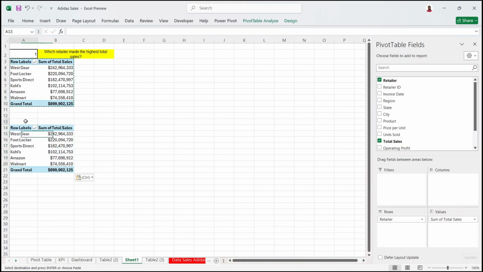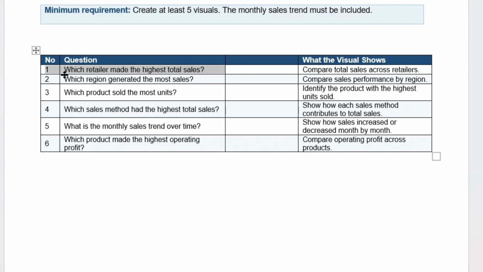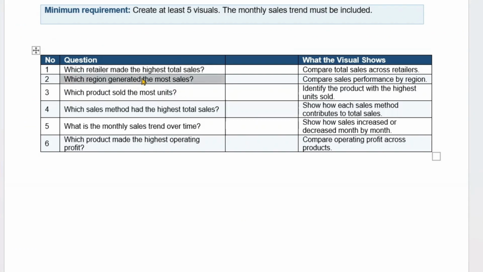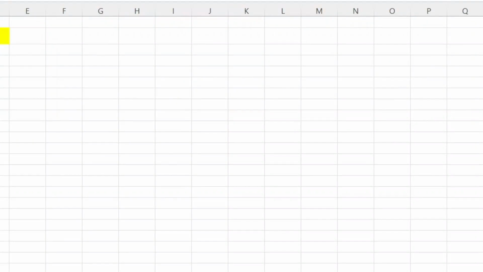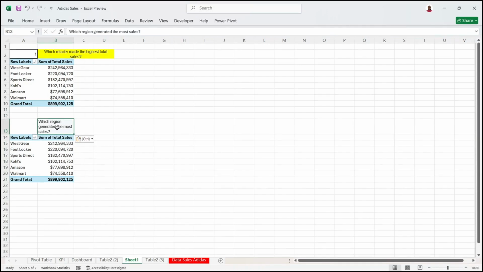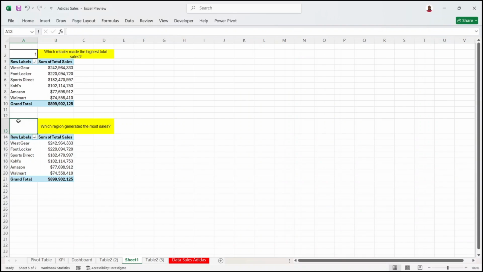But before we do that, let's check the questions again. So this is question 2, which says, which region generated the most sales? So copy that question, come back and answer the question. So paste that question here. Which region generated the most sales? I'm just going to merge this and highlight the question and put the number. This number 2.